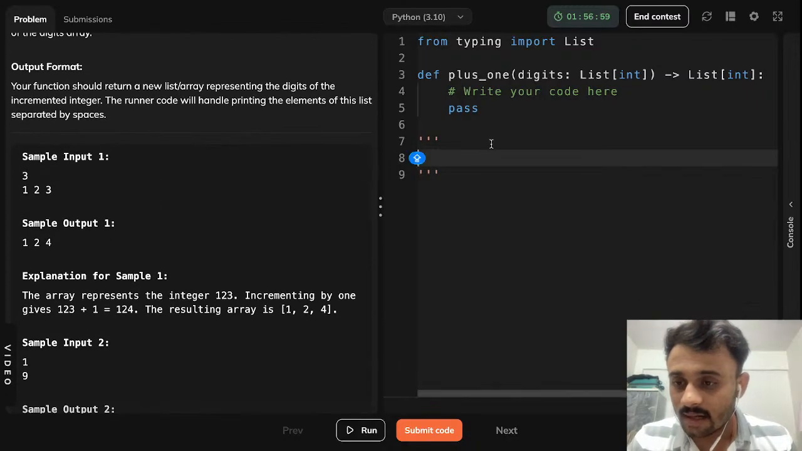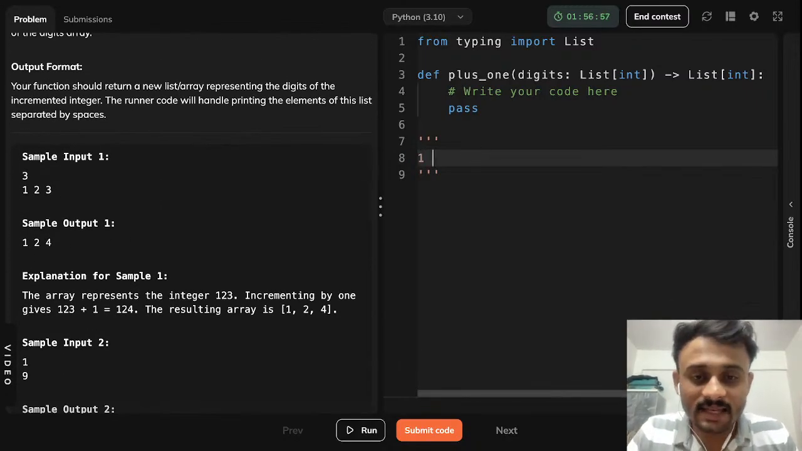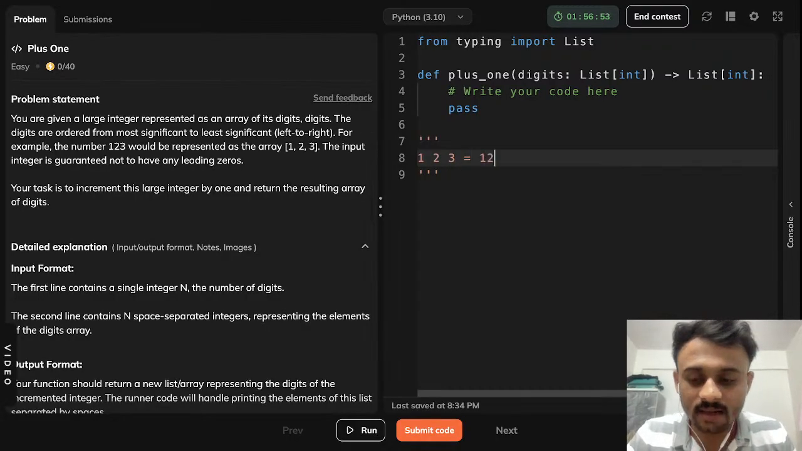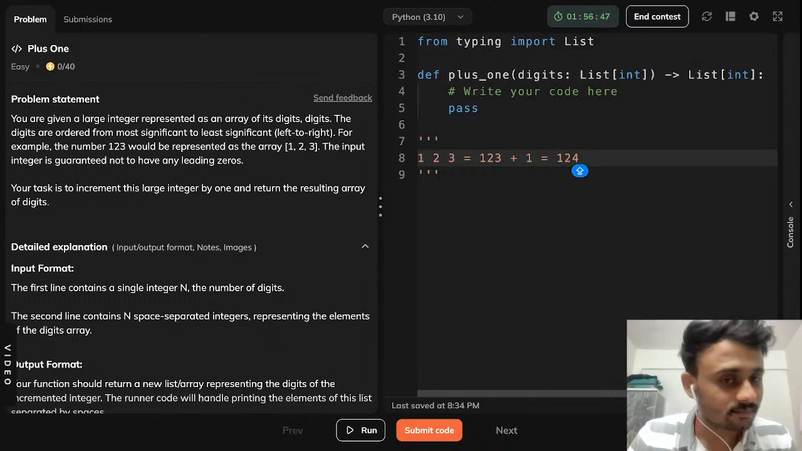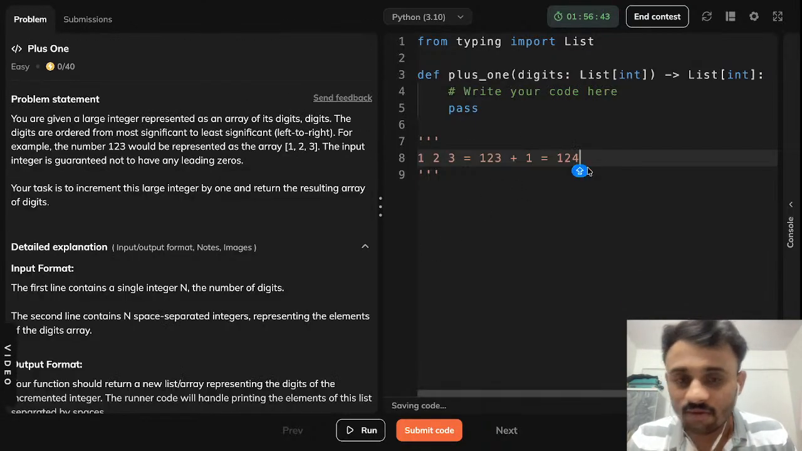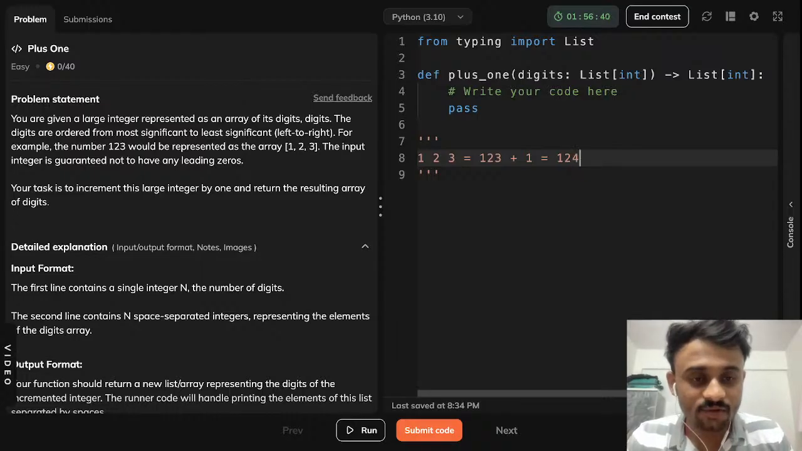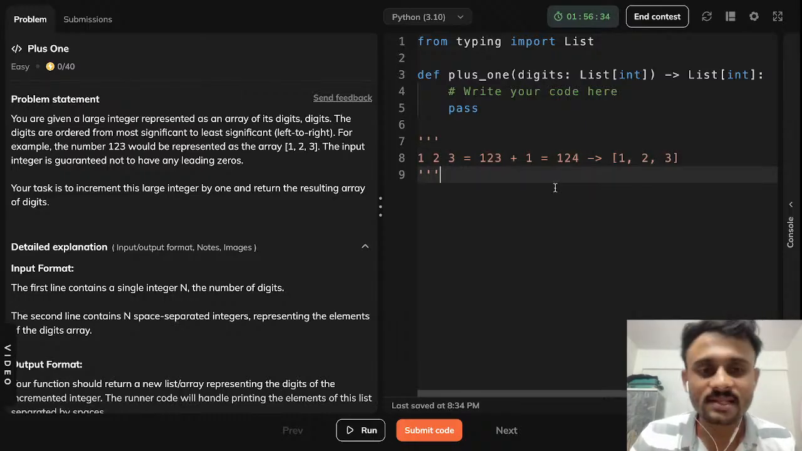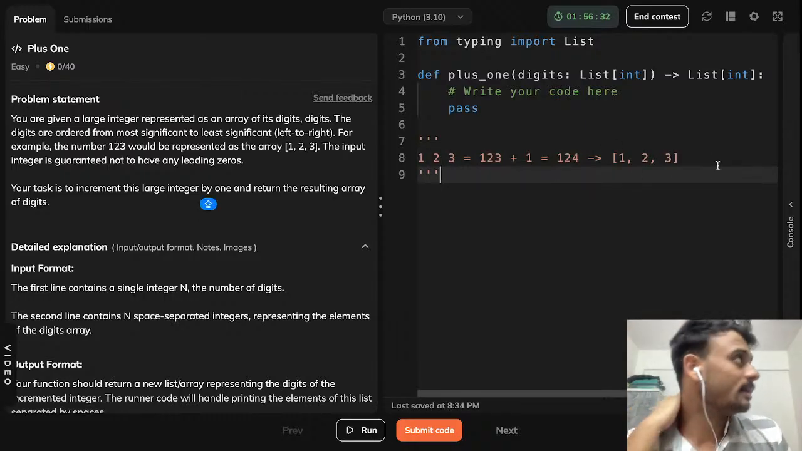The question says we have a list of 1, 2, 3. The number is 123 and we have to add 1 to it, and it will give us 124. That's it. So what we have to do is return the list of these numbers, so it's 1, 2, 4.